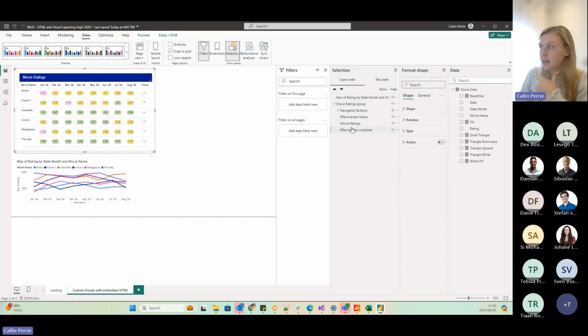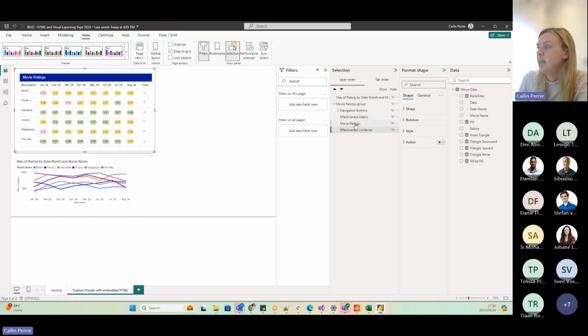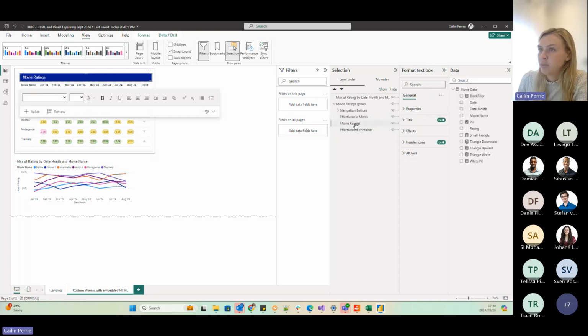So I've got a container at the bottom. This container holds everything together. If I hover over it, that's all that it is. It's just this funny little thing that prevents anything clicking if you want to do it that way. I can also show you why this is important later. Now if I click on movie ratings, that's this title. We could have used the same matrix visual that I used previously and just added a title directly on the visual.